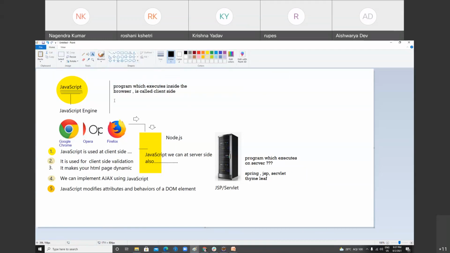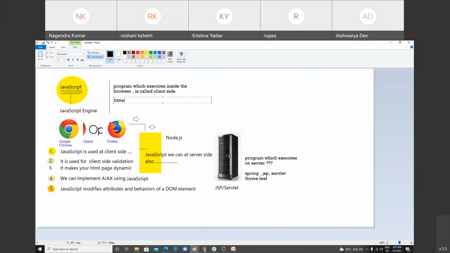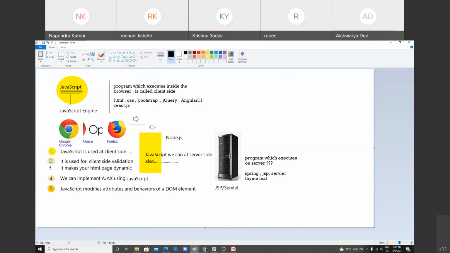Okay, so what about HTML? Does HTML execute at server side or client side? Client side. What about CSS? Client side. What about Bootstrap? Client side. What about jQuery? Client side. What about Angular? Client side. React? Client side. I hope I'm making myself clear. These are the technologies which are going to execute at the client side. Anybody have any confusion?